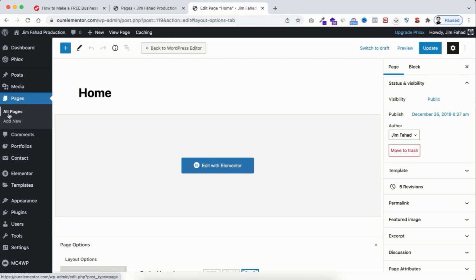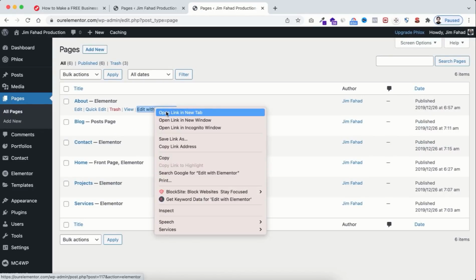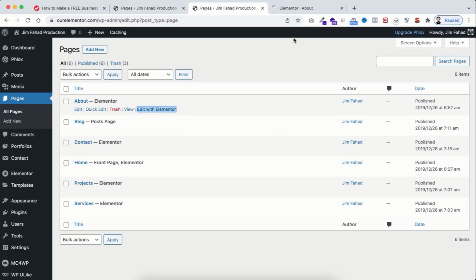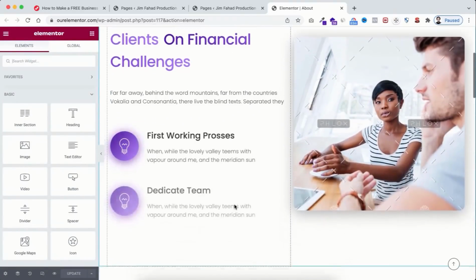So from pages, let's go to all pages. Now here is our about page. So click here on edit with Elementor. I'm opening it in a new tab. Here we go. Now here everything looks good.